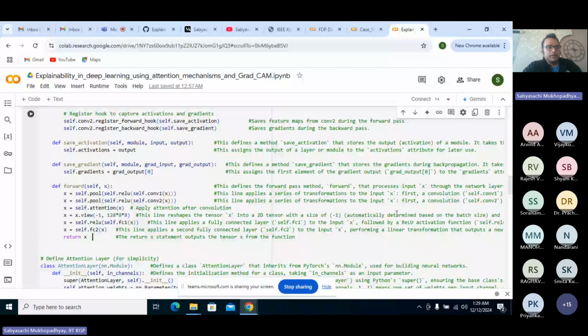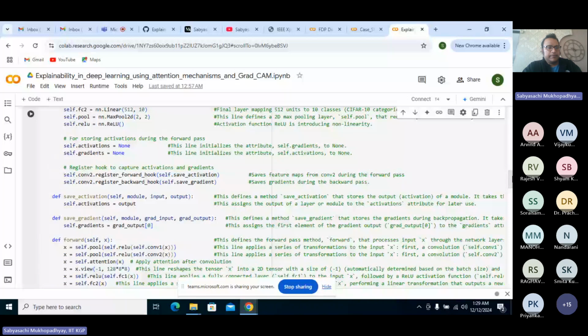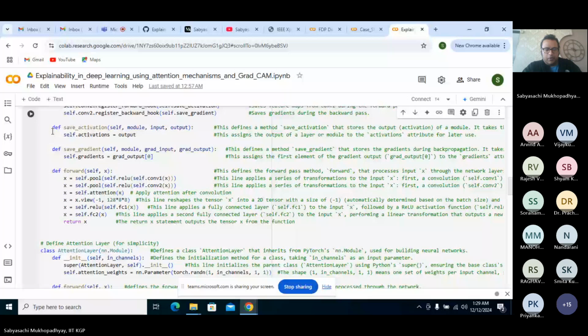So we defined both the activation functions followed by the forward pass. You are defining the forward pass method.